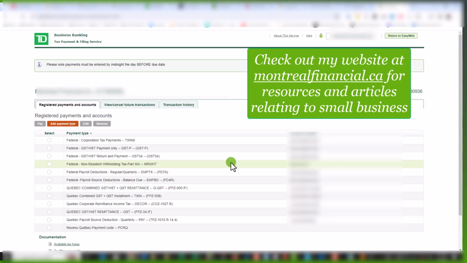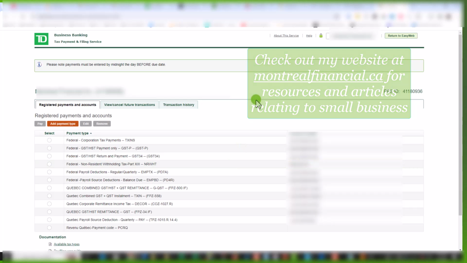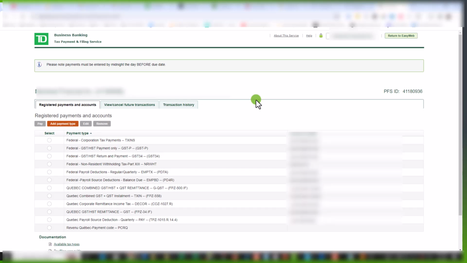So that's how to make a GST-QST installment using business online banking.